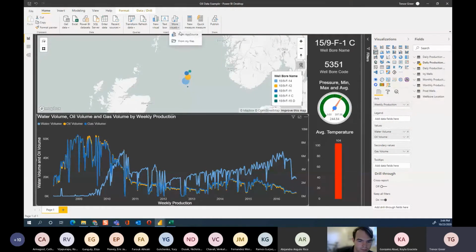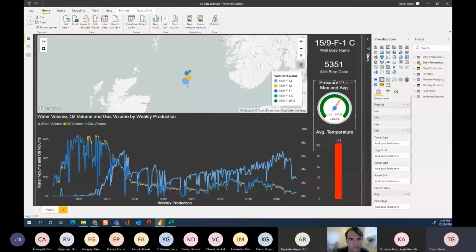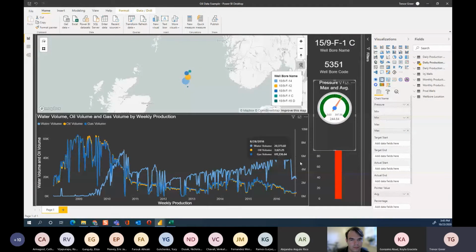Like if I click more visuals, you can see from AppSource. And we can download these visuals and add them to our Power BI reports. So there's a lot of different companies that have produced Power BI visuals that can be displayed. And we'll go through that during the example as well. Like for example, this gauge chart that's showing our pressure is actually a custom visual that's been downloaded from AppSource. We do have gauge charts built into Power BI, but I find the custom one to be a little bit nicer, that dial gauge there that we're showing.